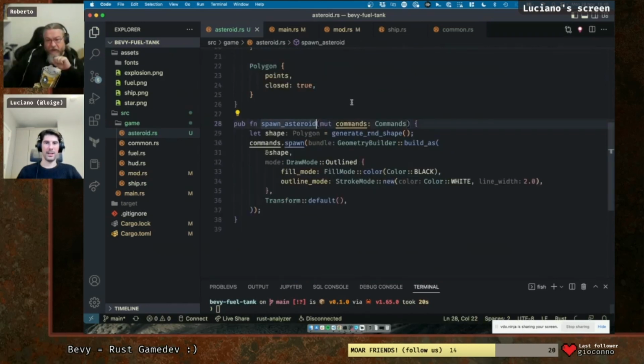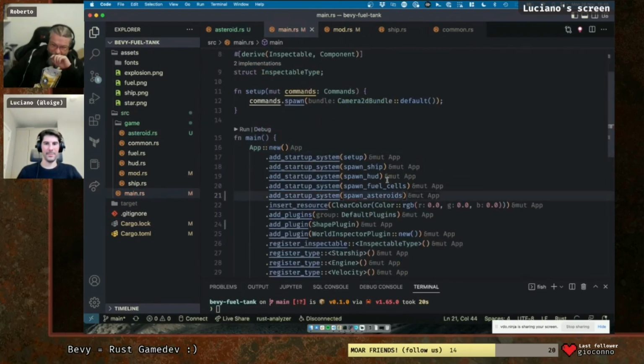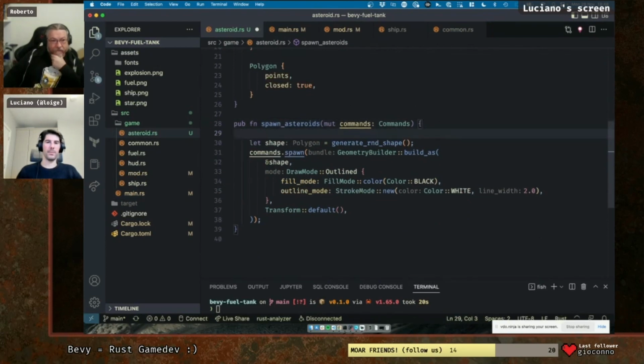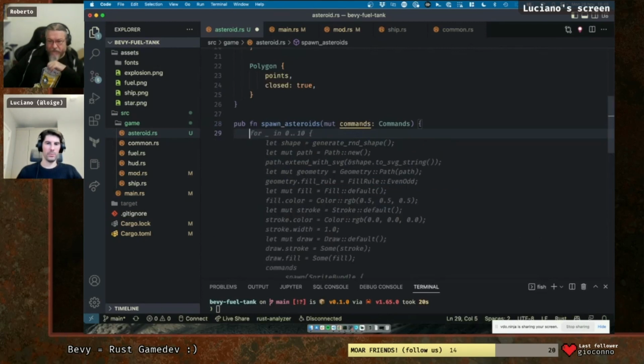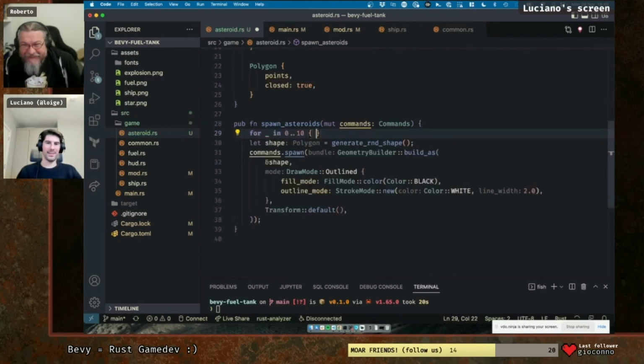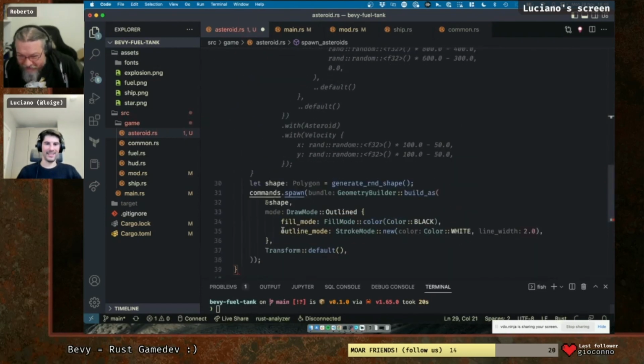Now, can we spawn... let's just call it spawn asteroids. So I'm going to rename this guy. How many do we spawn? Let's make a constant. 10. Good question. Let's do... He's listening to me. I say the 10. Okay. Yes, he's listening. It's scary. I'm quite worried. He's listening.